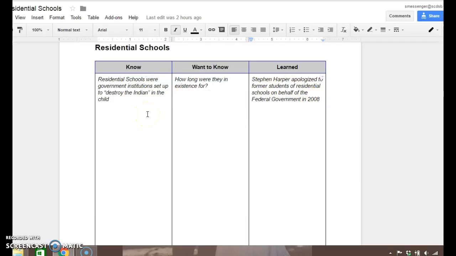So, your first step is to complete the Know section. Brainstorm what you know already. Then you'll move on to your Want to Know section. Brainstorm a list of questions that you have about residential schools. Then, in order to complete the Learn section, you need to read an informational text.